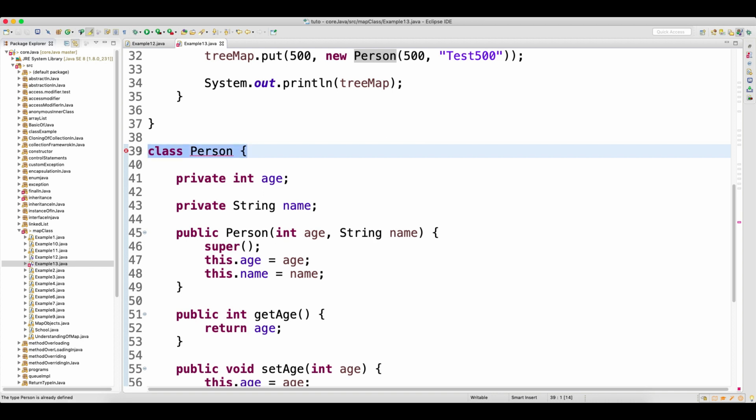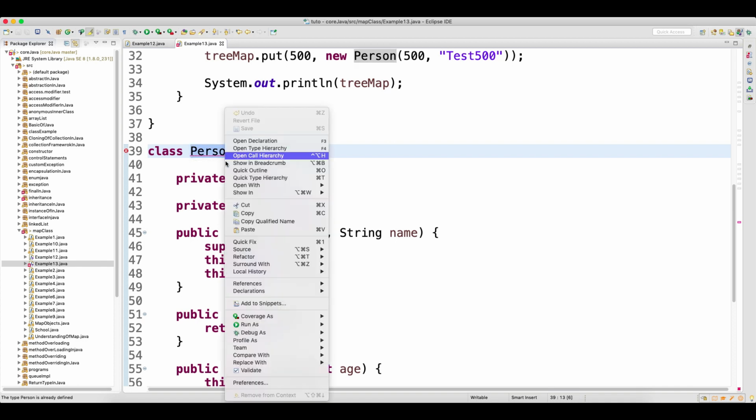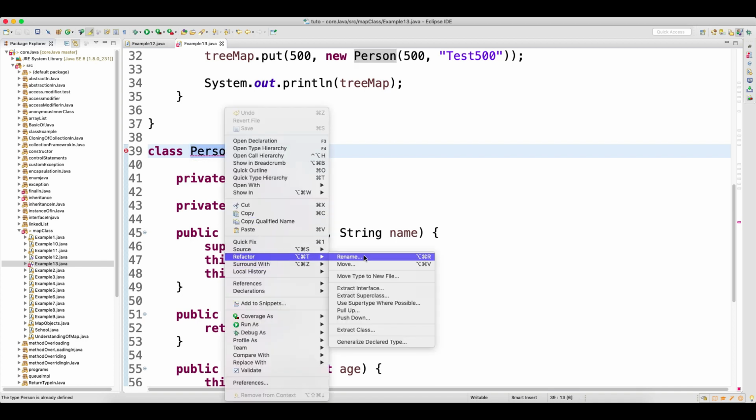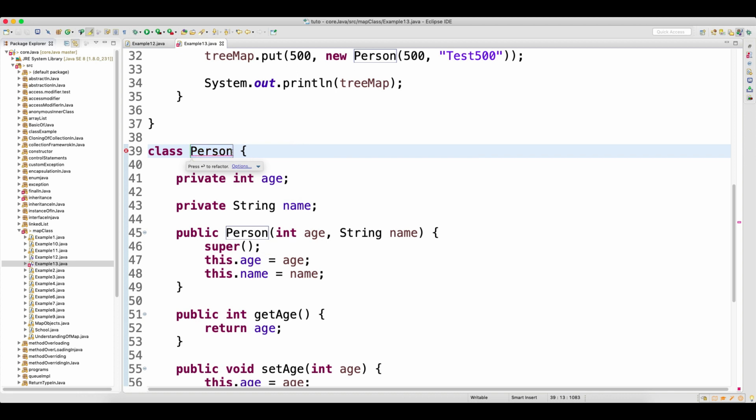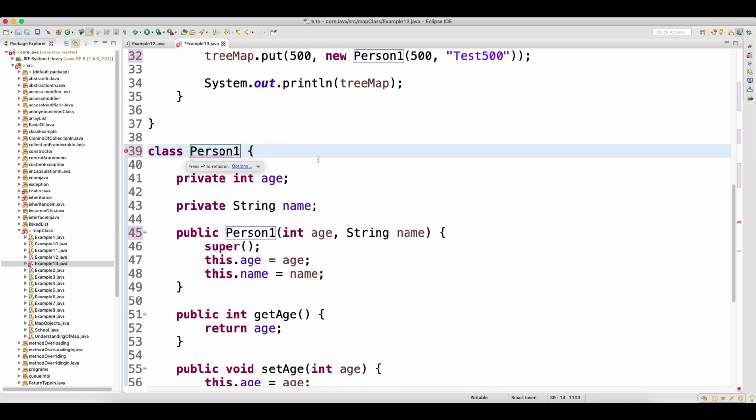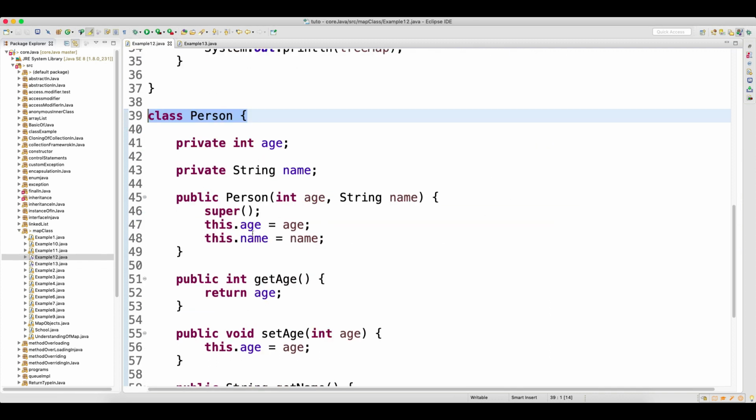I cannot write the same person object in class 13, because when you create a default class, the default class scope will be the package where you have created it. So you cannot write two default classes with the same name in the same package, which is not allowed. So I will go and rename that. Always do refactor. In refactor, go and change to person 1, and press enter. So this will get renamed to person 1.